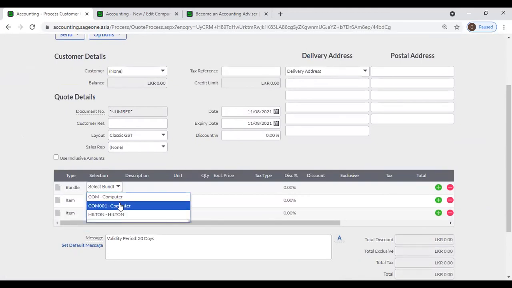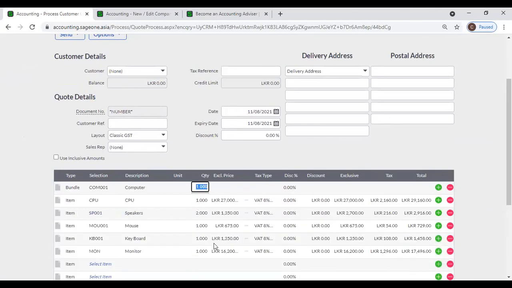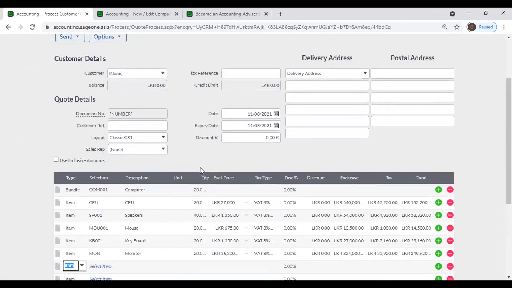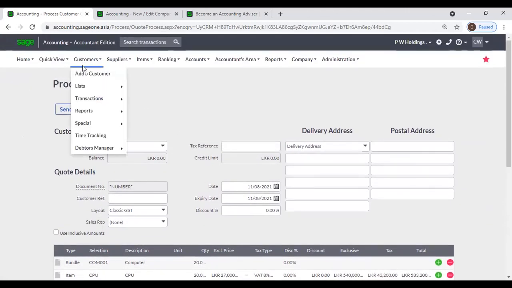When you select that computer, all components will display in the invoice screen. Also, from here you can change quantities. Now here 510, if you change to 20, like that, quantities will change. Now from here you can create bundle items.